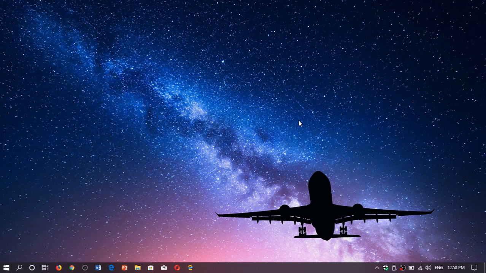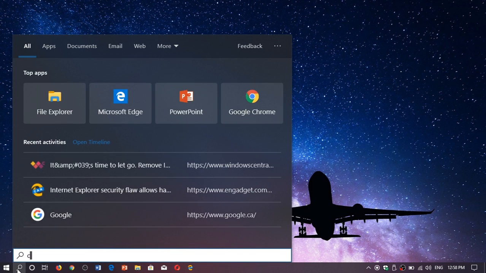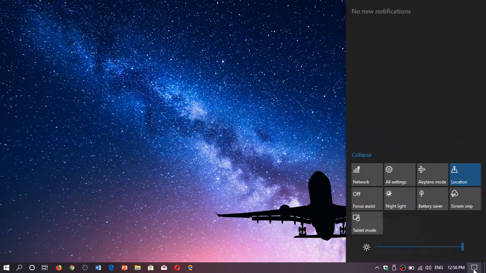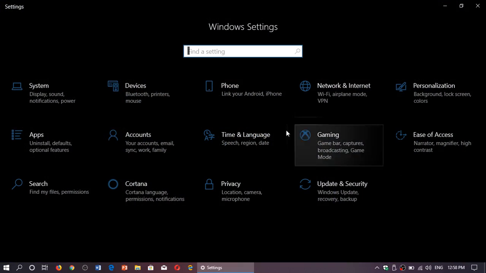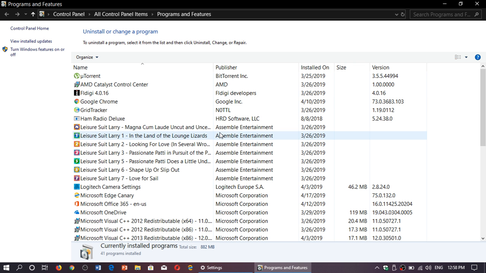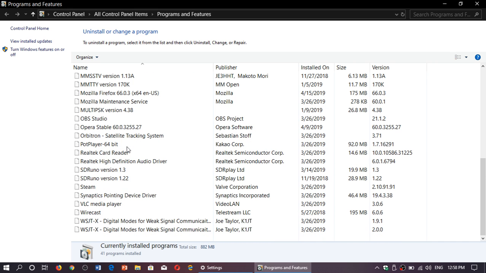So how do you remove Internet Explorer from Windows 10 or Windows 7? The procedure for both systems is the same. In Windows 7, you need to go to the Start menu and to your Control Panel. In Windows 10, you can search for Control Panel in the search box, or you can go to your Settings and go to the Apps section. On the right side, you will see Programs and Features under Related Settings. So you want to go there, Programs and Features in the Control Panel.